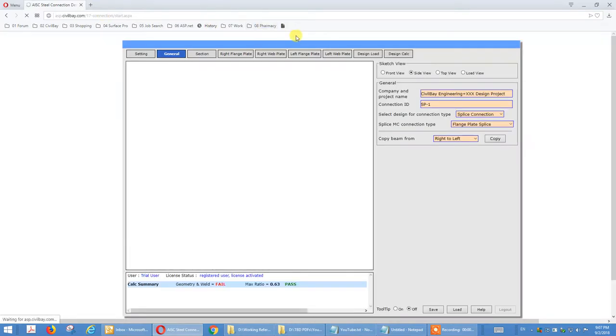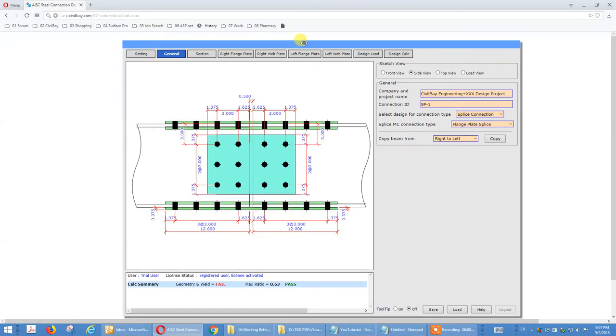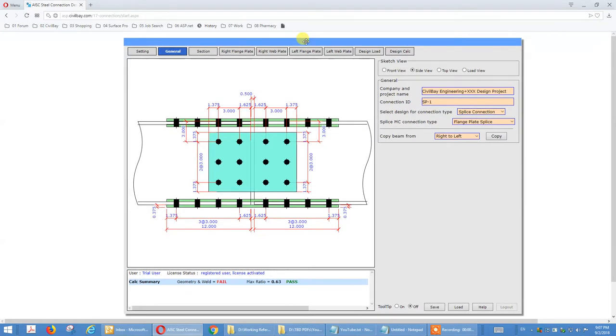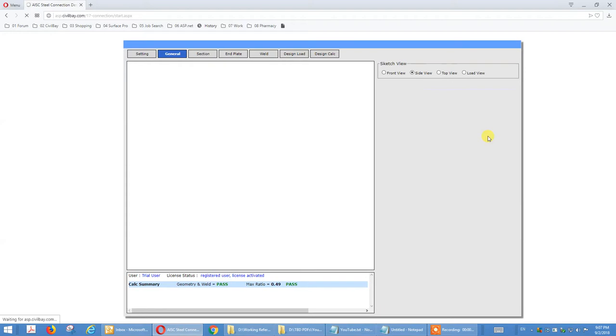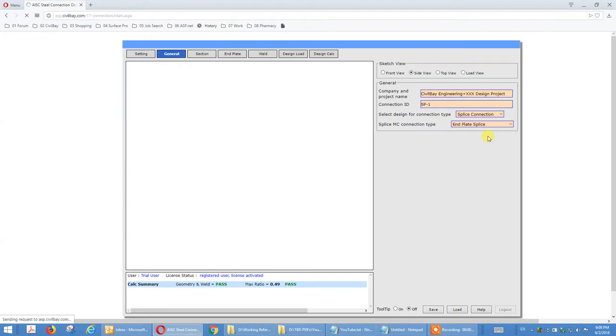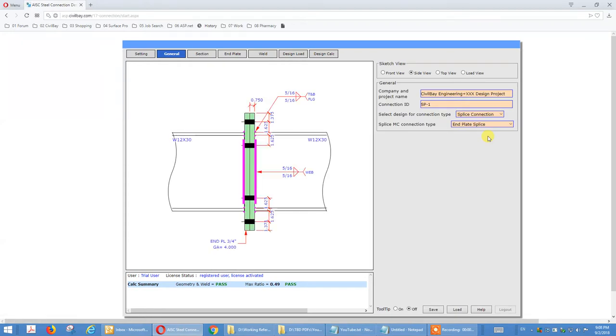So that's what we showed last time in our previous tutorial, the flange plate splice. We'll keep the splice under the general tab. We'll keep a splice connection here. We change to end plate splice. Okay, that's end plate splice. It's normal. Actually, it's MC, moment splice.